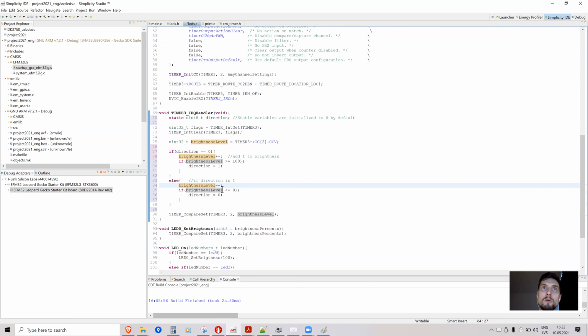So we decrease it 100 times until it reaches 0. And when it reaches 0, direction is changed to 0. And after 100 times, direction is equal to 0. And the brightness will now be incremented until it reaches 100. And then it is changed again, and so on. So the brightness goes up, and then it will go down, up and down.